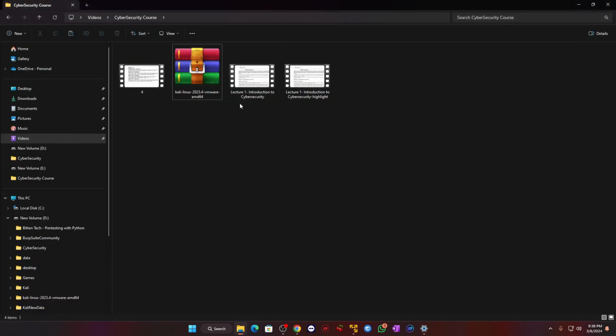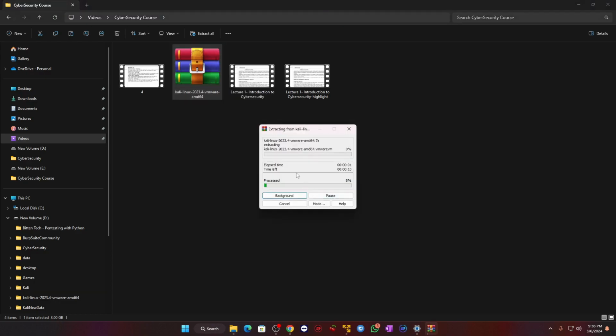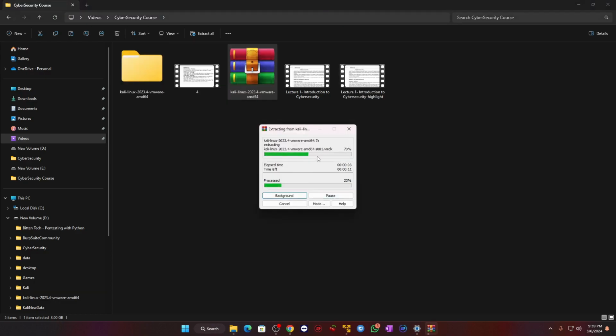After that, all the files that are zip based or rar based, you will be able to extract them using WinRAR. You can just right click on it and open with WinRAR archiver. If you are not comfortable with this, you can just directly go with the WinRAR option. Inside WinRAR, you can click on extract to this particular folder. Just click on it, and within a few seconds, depending on your processor, it will be extracted.